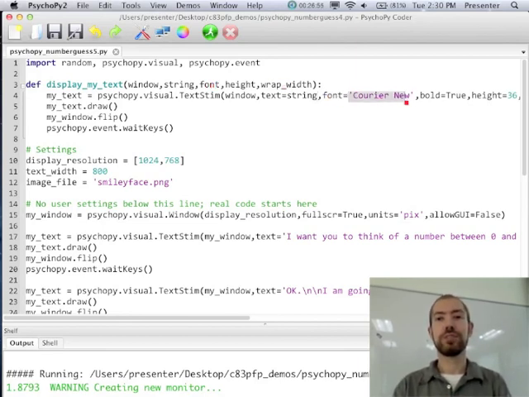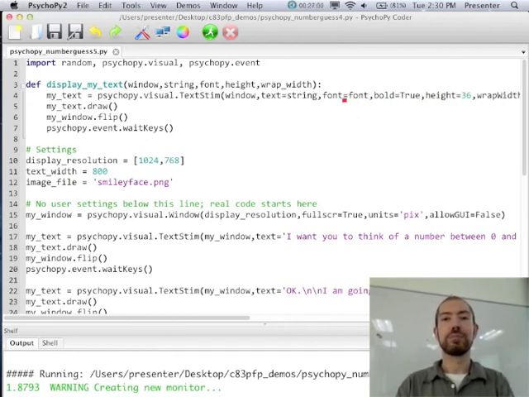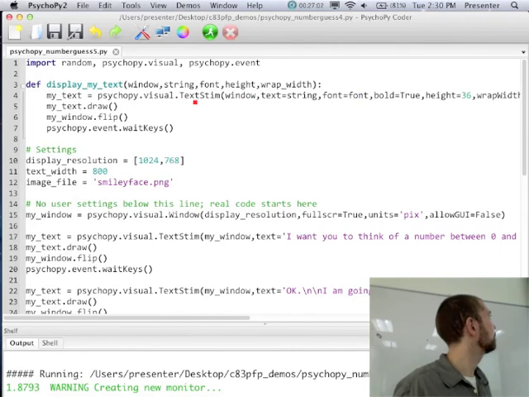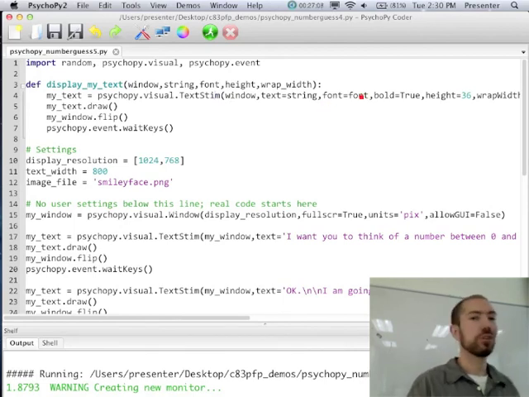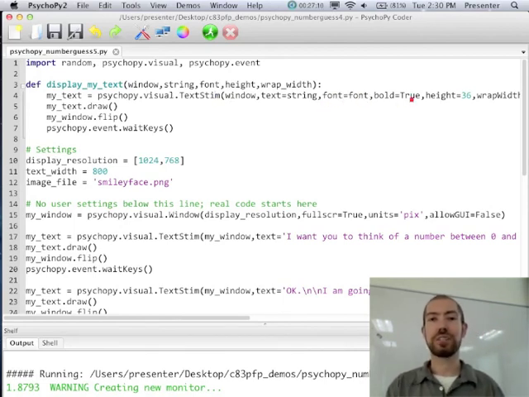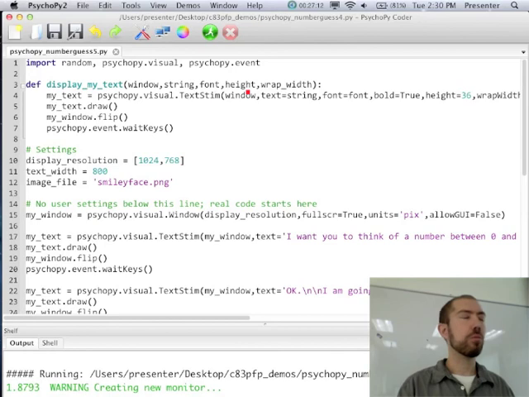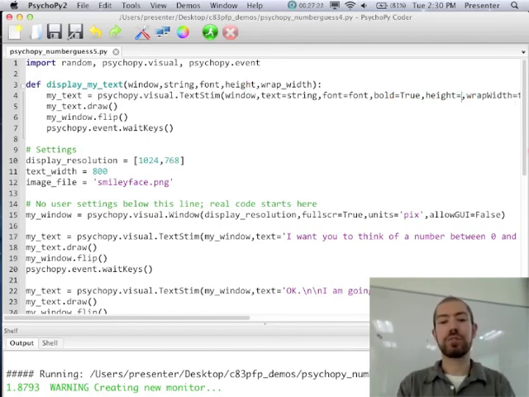This is going to look a little confusing here because font will equal font. Basically, the text stim is expecting an input named font, and our variable is also named font, so we just say font equals font. Let's say for the moment that all the text we ever write is going to be bold, because I think that tends to look better. So let's just say bold is true. Height is going to be, again, whatever someone gave us for the height. So that's fine.